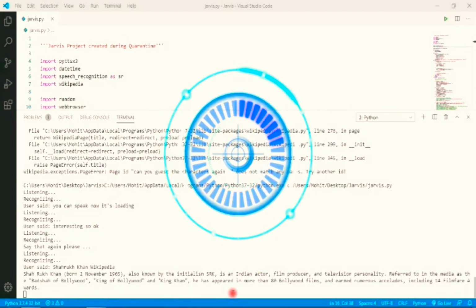Now my Jarvis is giving details which I requested from Wikipedia. You can see how the backend system works. I'll teach you guys how exactly the backend system works.